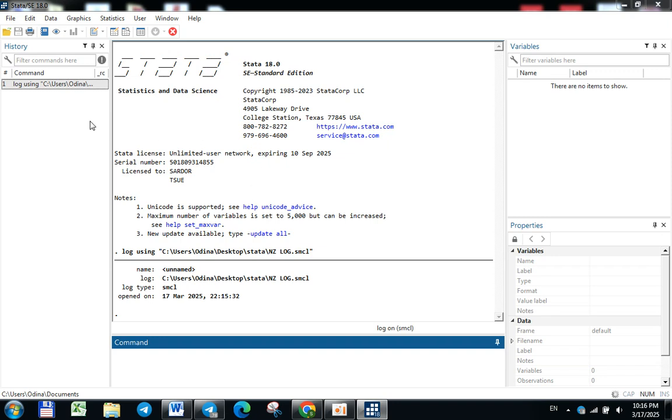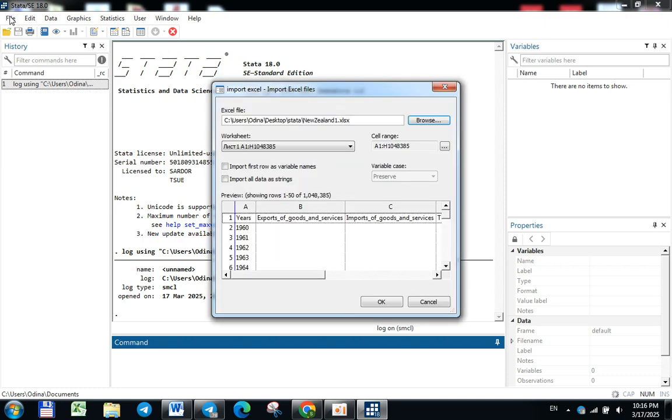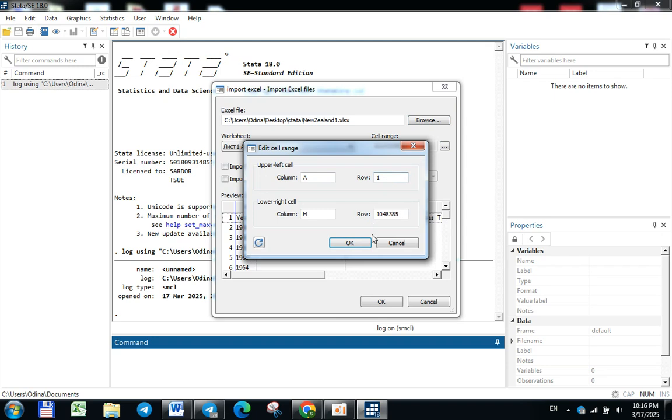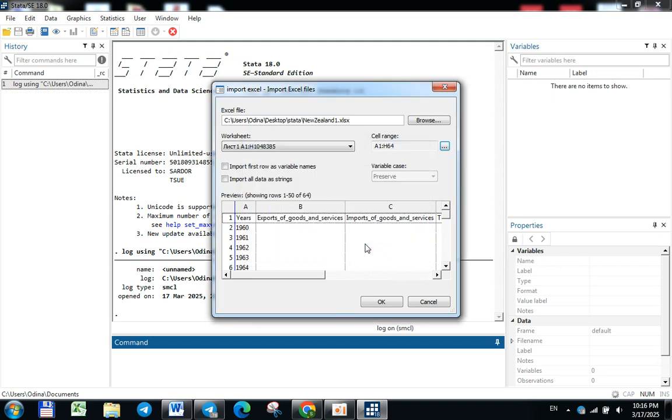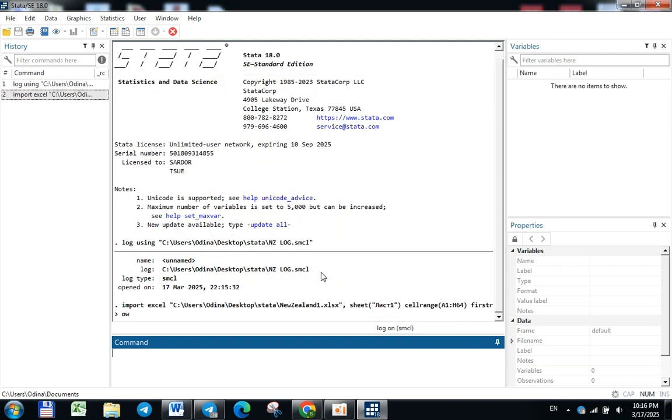What happened? Yes, now it's working. Let me change it. Why did I change it? Because it will show years from 1960 to 2022. There will be 64 years. So you have to choose this part, click the button, and then OK. Now it will work.